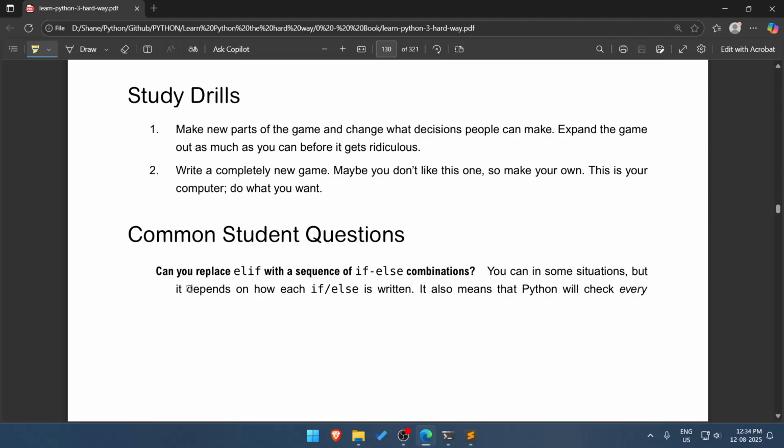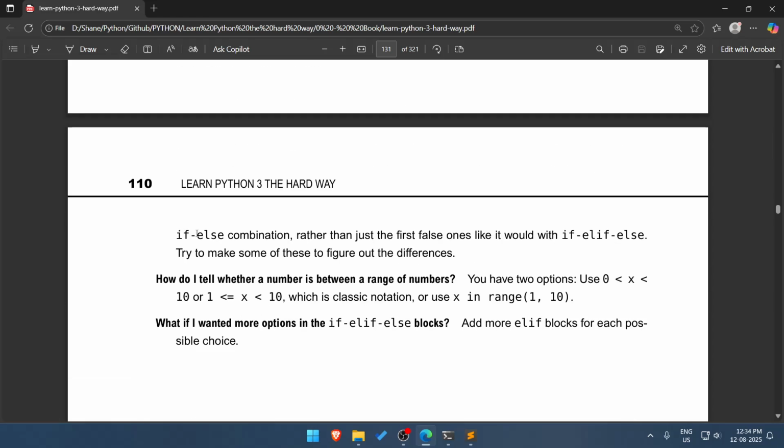Okay, can you replace else with a sequence of if-else combinations? You can in some situations, but it depends on how each if-else is written. It also means Python will check every if-else combination rather than just the first false one, like it would with if-else.